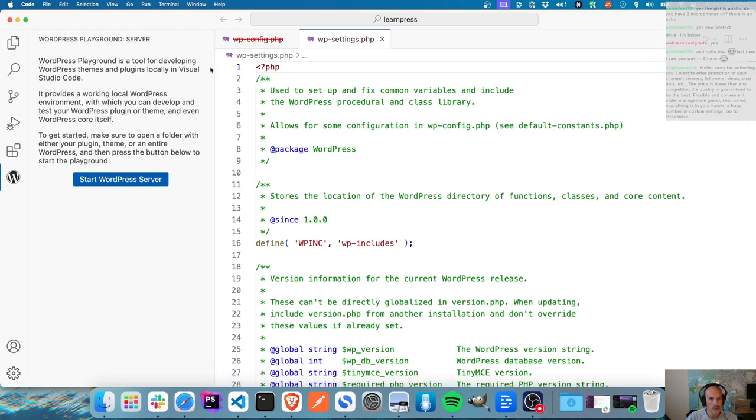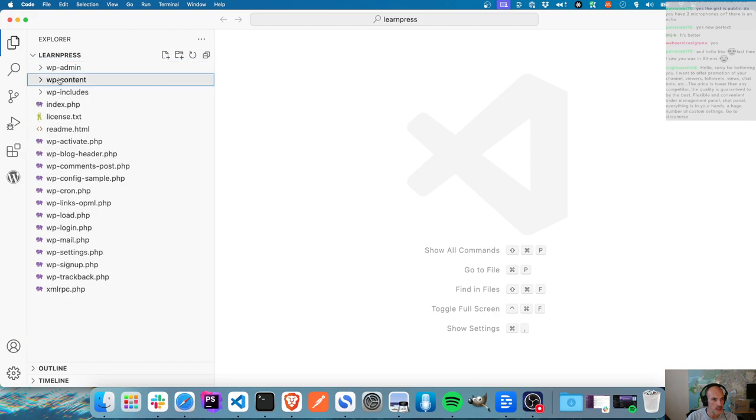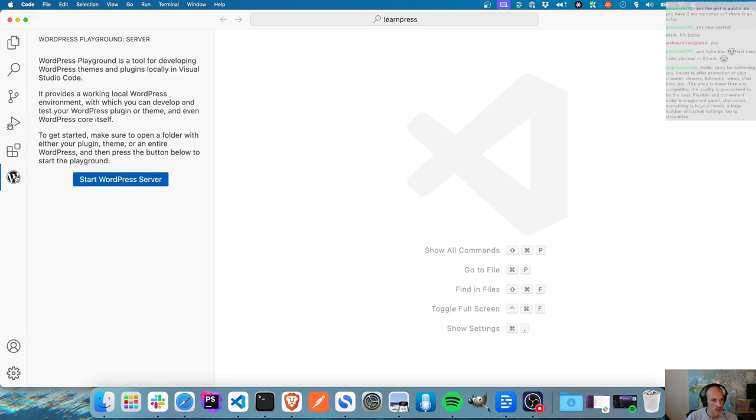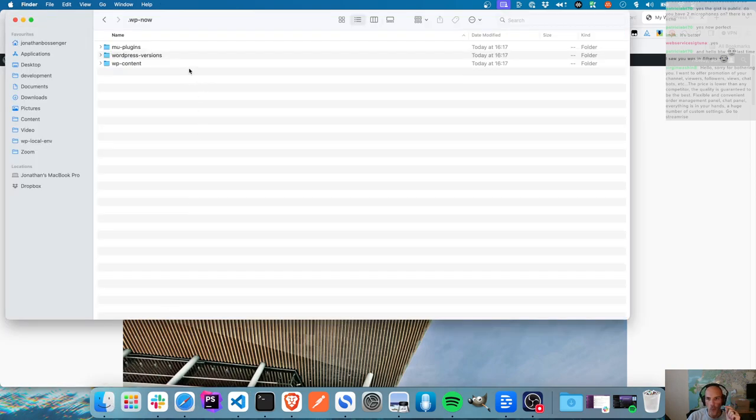Okay, so that's that. So those files don't exist anymore, or at least the config doesn't. Okay, so that's back to normal. So let's run the server. Yeah, that's working. There we go. Okay. So the VS Code extension uses the same WP Now directory that WP Now uses to set up the database. That's interesting. Okay, good to know.